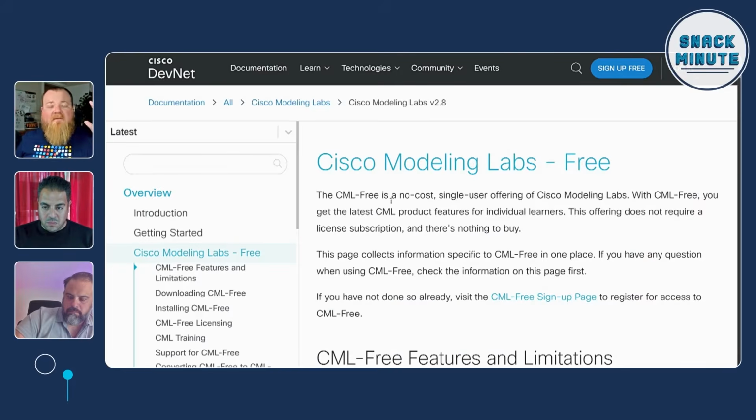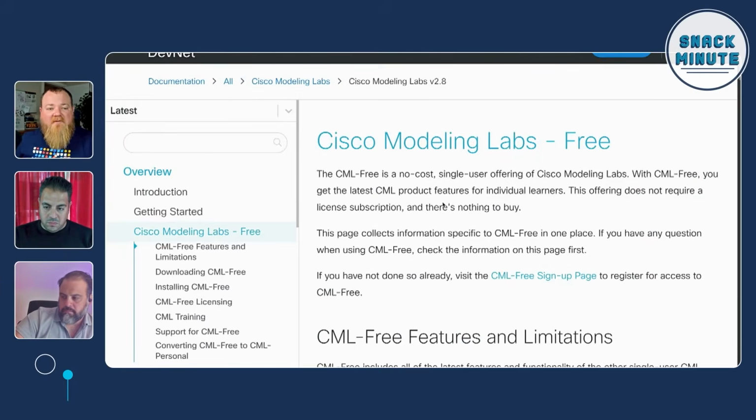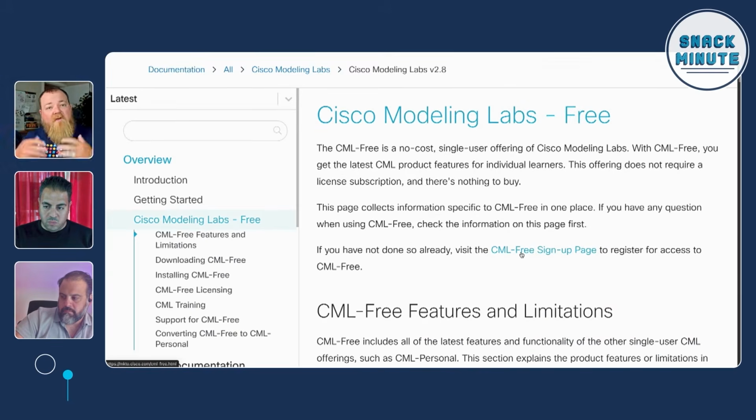Yeah. So first of all, props to DevNet. The Cisco Modeling Labs documentation is top notch. It's a first rate resource for everything. And if you were to Google Cisco Modeling Labs free, the first link will take you to this page, the Cisco Modeling Labs free page. So first of all, in order to install it, you have to get it, right? There's a free sign up link where you will input your information into a registration page, and then you'll be given access to the Cisco Modeling Labs installation available through our typical Cisco software download process.